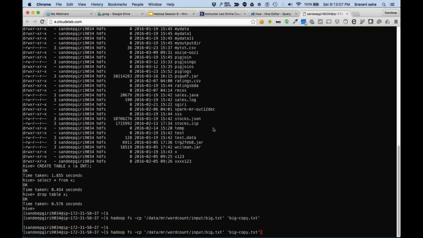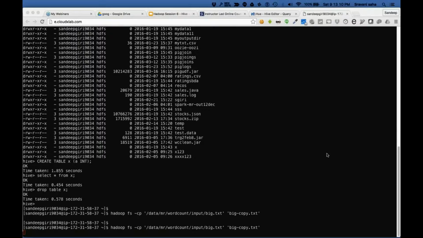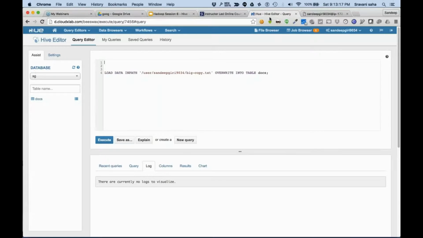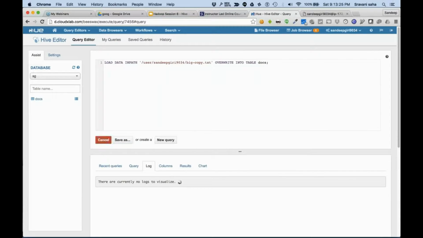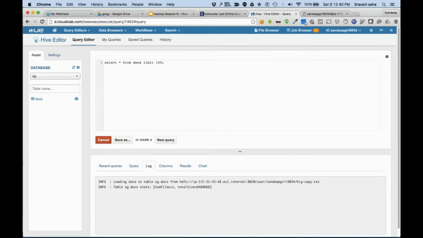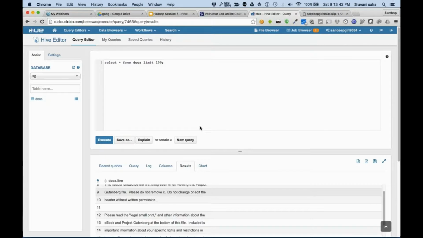Okay, all right. So I'm copying the file again. This is the read-only file. I've copied it to my home directory. And then I've created a table called docs and am loading this file, which I've recently copied, into docs. Now I'm trying to check select star from docs limit 100, which means give me only 100 lines out of this table. Good, now it's working.